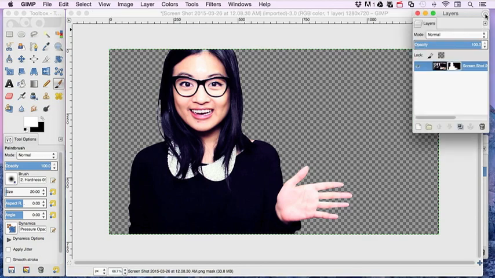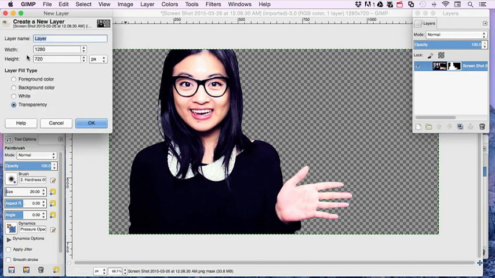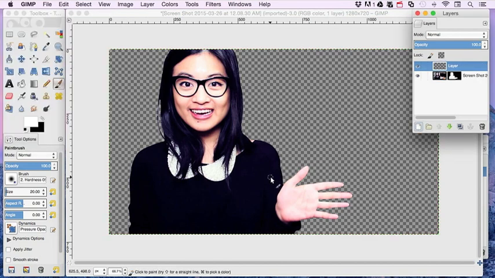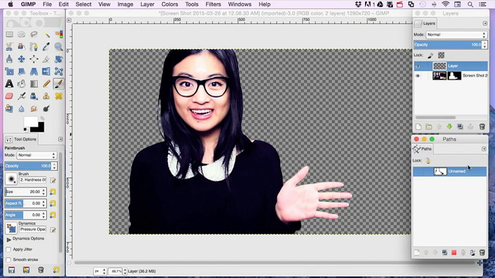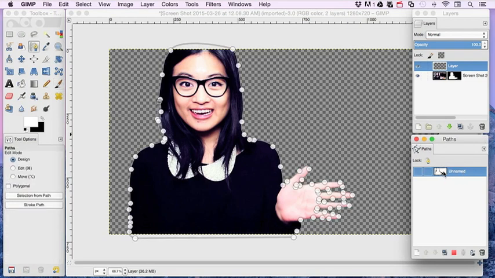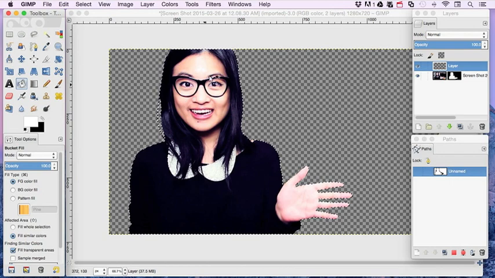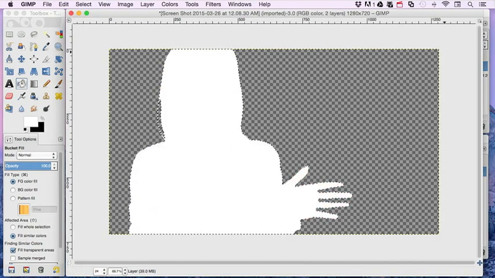So next what I want to do is add a white shadow behind me. That's kind of my thing that I do. So to do that, I'm just going to create a new layer. I'm going to leave everything as is. I'm going to go OK. Under the path window, I'm going to double click on the path, and I'm going to click on selection from path to bring up the marching ants. I'm going to select the paint bucket tool, and I'm going to fill in that area of the selection like so.